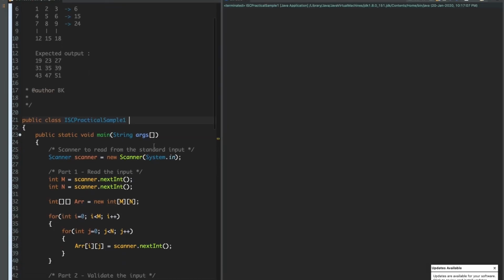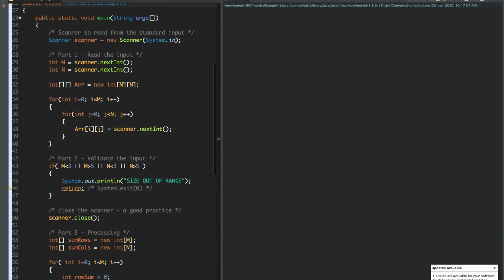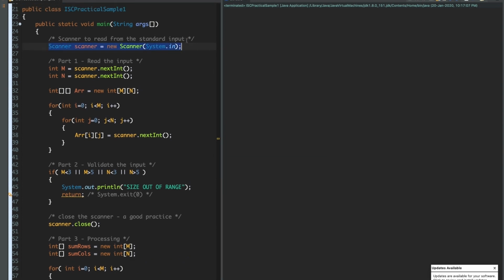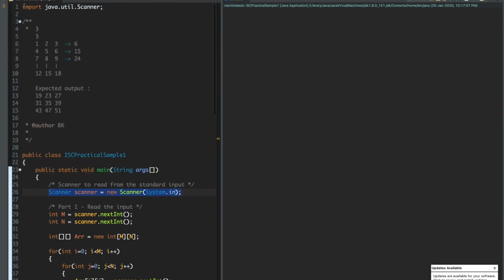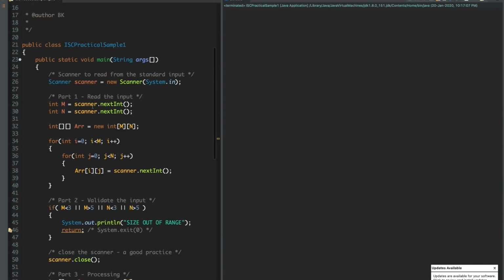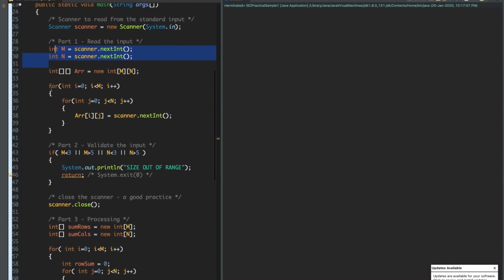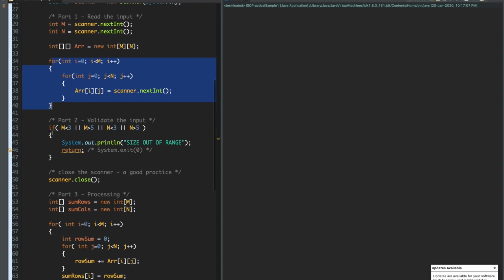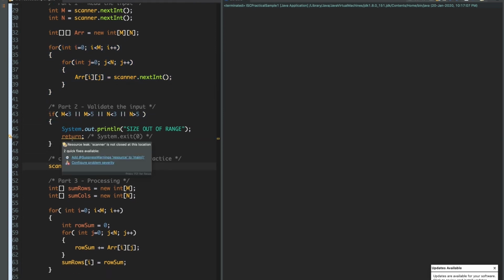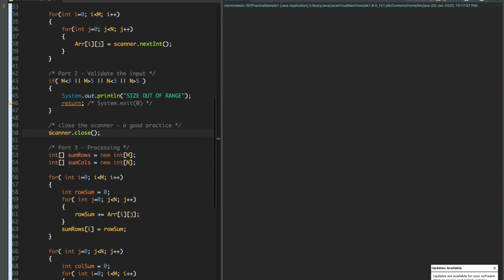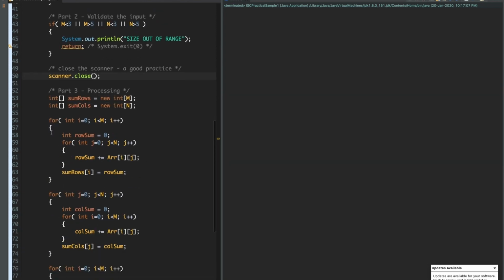Okay guys, so this is the code that we wrote, and you can see the Scanner to read. I have to add this import java.util.Scanner. Then we have part 1, reading m and n, and then reading the values into the 2D array, checking for the valid size. There's a yellow mark here. I'll explain the reason, and I'll show you that even with this the program exits. Closing the scanner is optional, but I always add it.